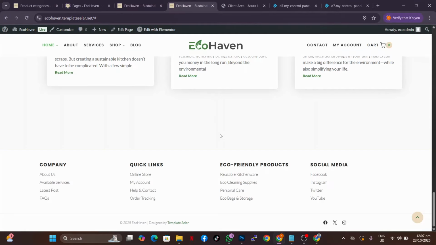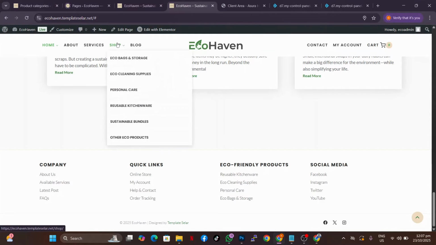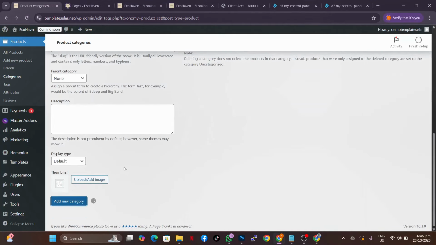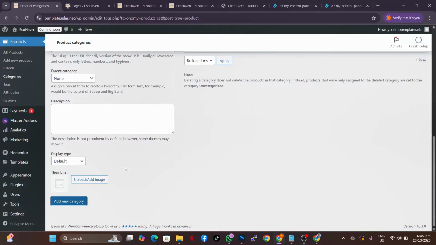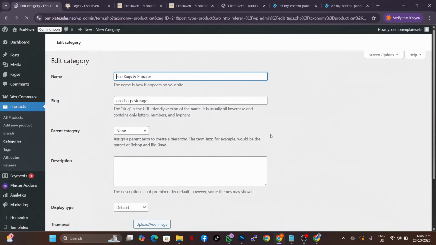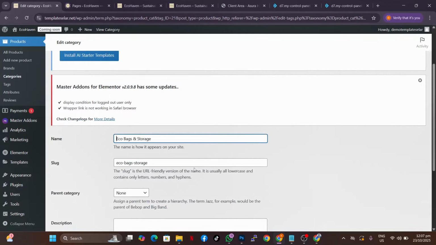So the first one is eco bags and storage. So I'm going to come over here and say eco bags and storage. Okay, and then I will go down and click on add new over here. Okay, so if you like, you can add images and other stuff too. So if I click on edit, I can go ahead and upload an image.